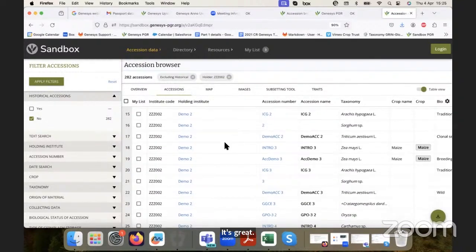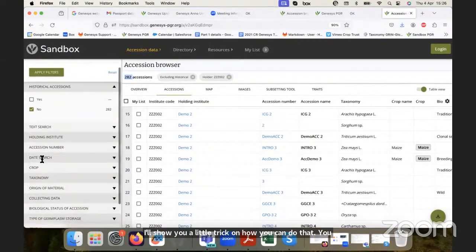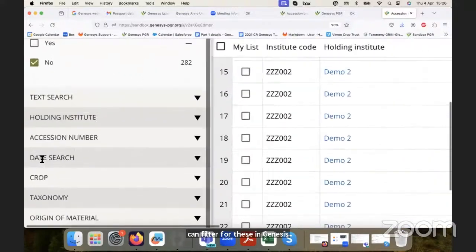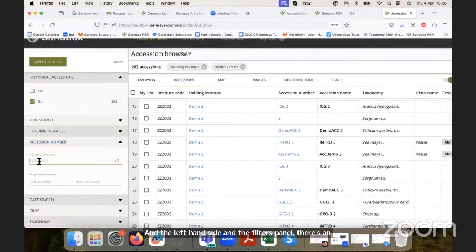So how do I select the accessions out of all of these accessions, 282 for the institute code that we are working on in this demonstration? I just want to select the accessions that I have uploaded. I'll show you a little trick on how you can do that. You can filter for these in Genesys. On the left-hand side in the filters panel, there's an accession number filter. If you click on it, you can see here that you can paste accession numbers.